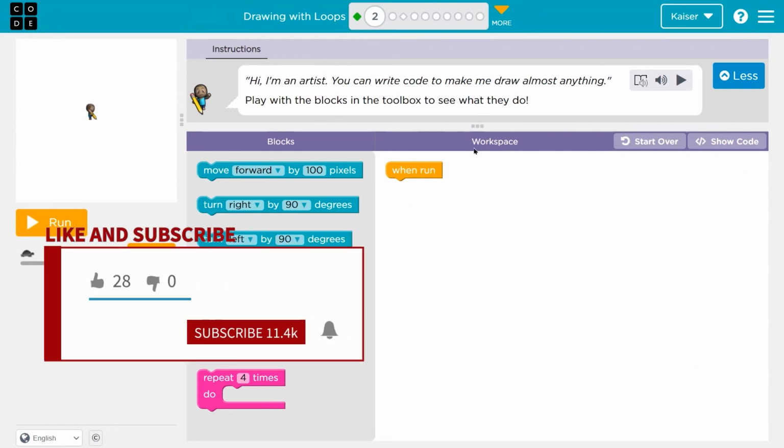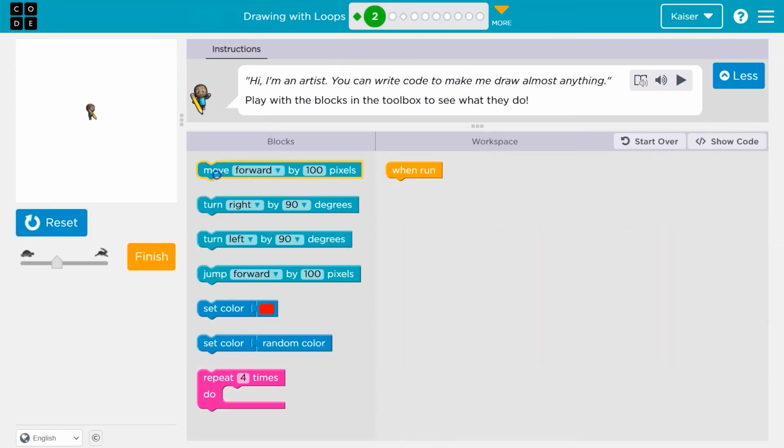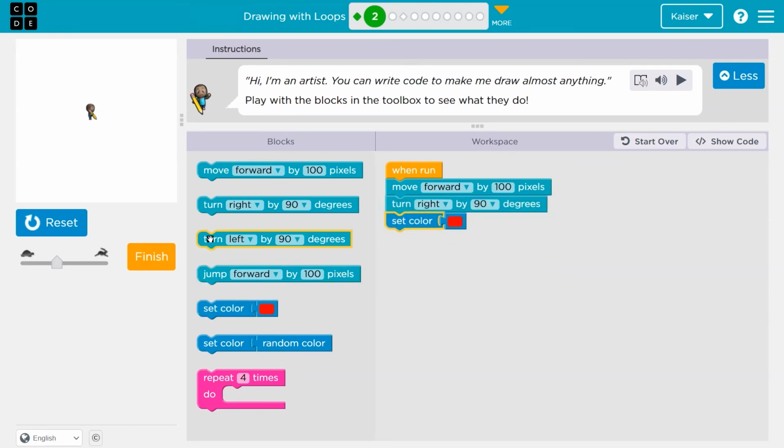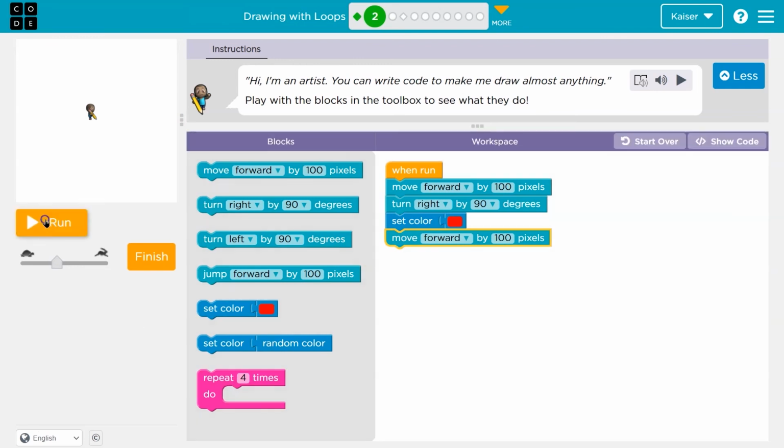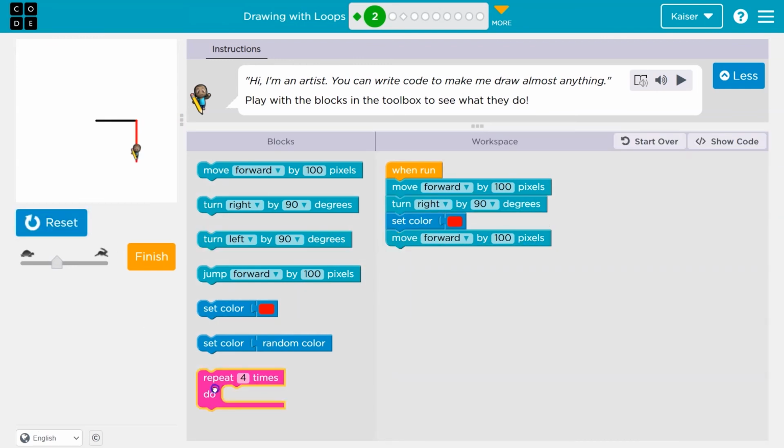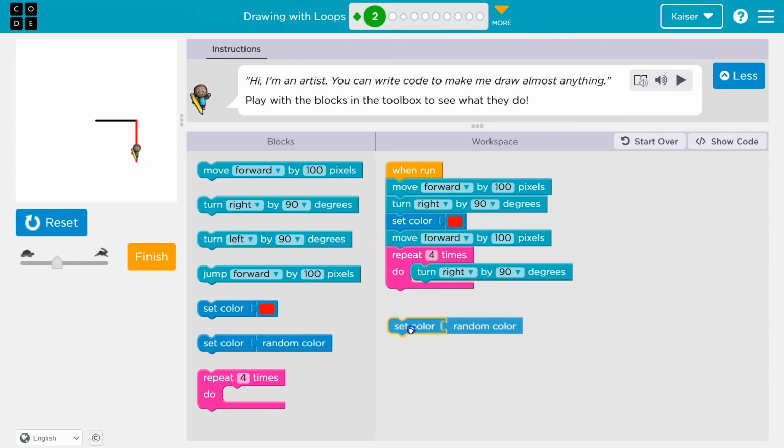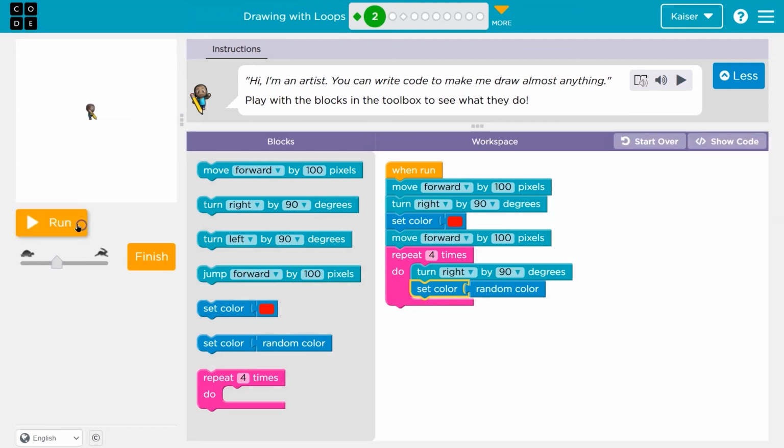Okay, we have a workspace. Run. Nothing's going to happen. I'm going to try to move forward and then turn right maybe. What if I just set the color different? And then what if I turn, move forward, and let's see. What if I did all this? What if I repeat this and turn right and then set color random? I guess I'll repeat it 4 times.